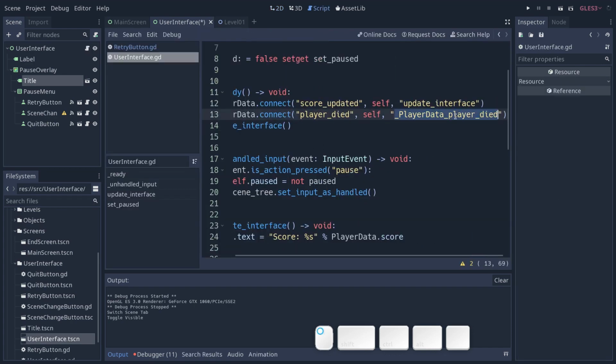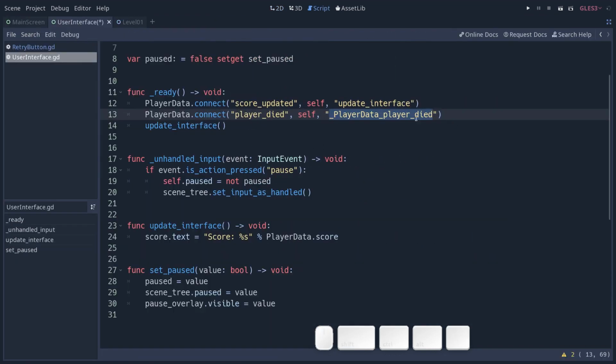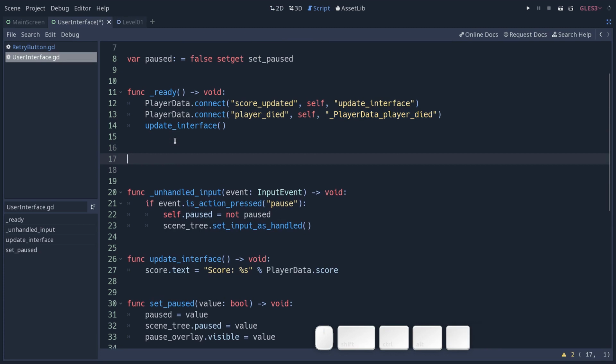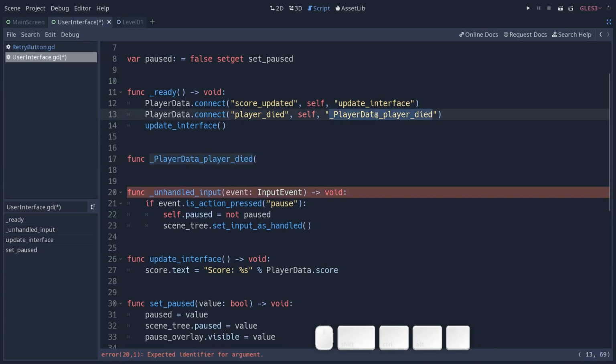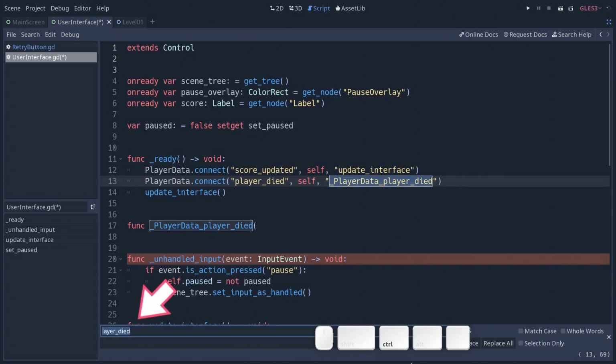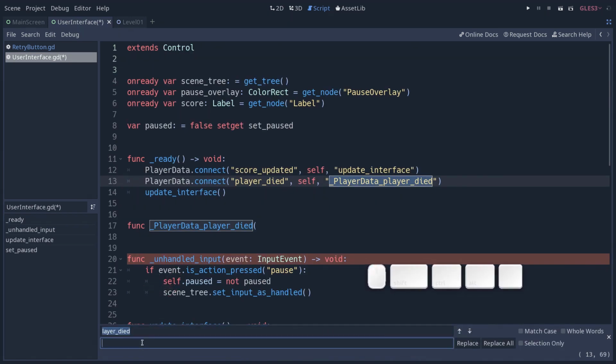So let's copy the callback function we have in ready when we connect to the player died signal, and right under the ready function, we're going to place that function, player data player died, or I need to add an on here. I'm going to select the text, press Ctrl R to search and replace, and I'm going to replace the text by on underscore player data player died. Replace all.